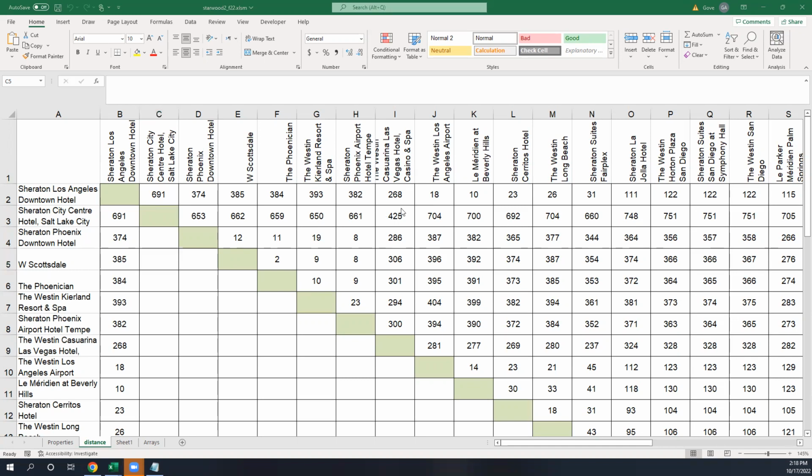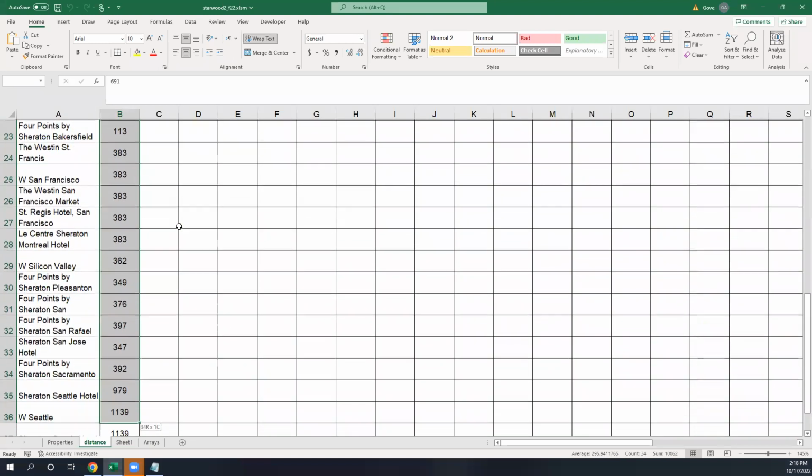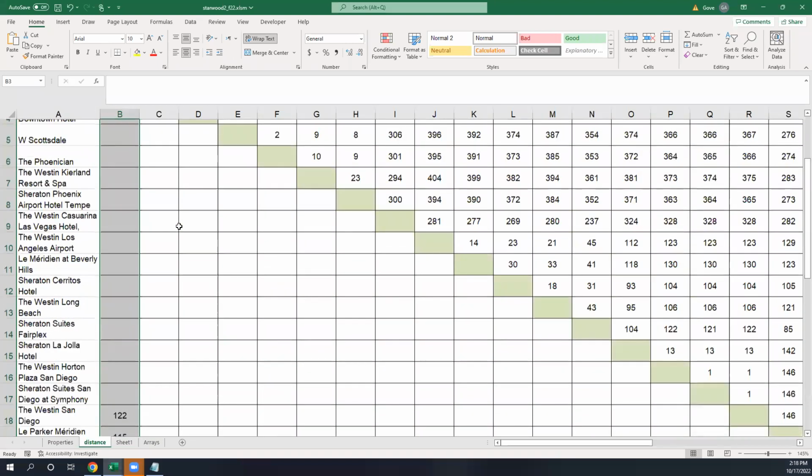So far, all we've done is build a couple of arrays, one array to keep track of the names of the hotels, and another array to keep track of all of these distances. And I'm going to go ahead and pull this data off this first column, which I just plugged in there so we can kind of look at it.